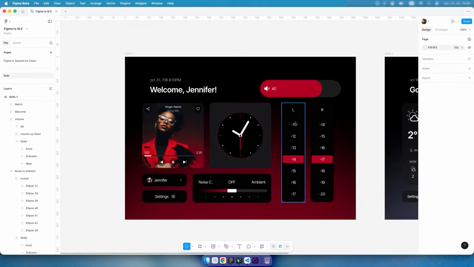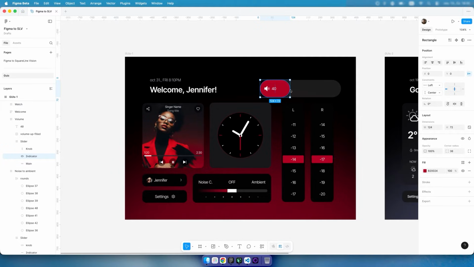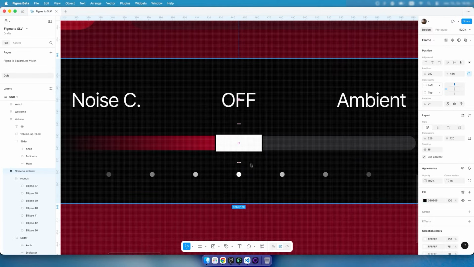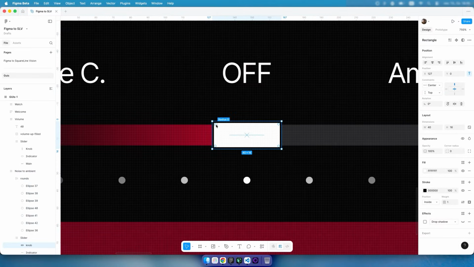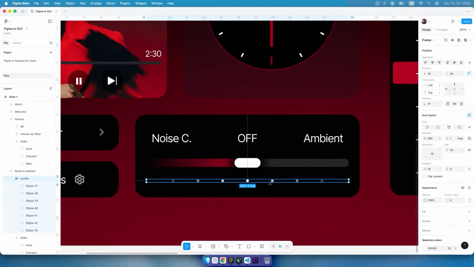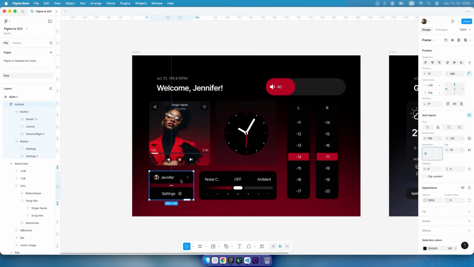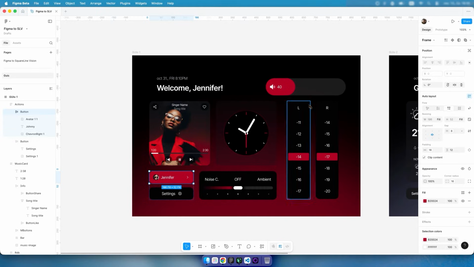In this Figma project, we have multiple widgets arranged into layouts, each with complex styles and detailed visual components. Turning a design like this into a functional app can be challenging on any platform. But what if you could turn your Figma design into a working UI almost instantly? With the SquareLine Vision Figma plugin, that's exactly what you get.